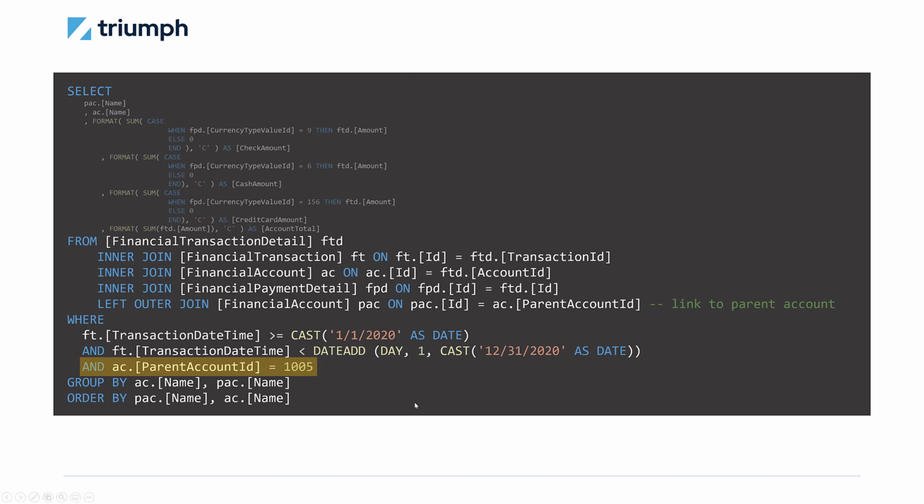We're only getting data for 1 year, January through December of 2020. And in this case, we are limiting it to a specific parent account, so we're only going to be dealing with the general fund giving. We're grouping just normally, as we have forever, on the account name and the parent account name. So nothing you probably haven't done here.